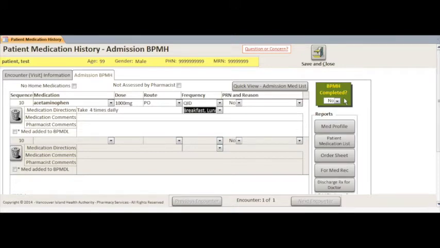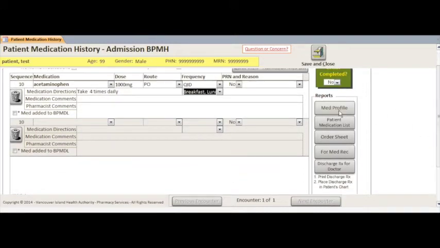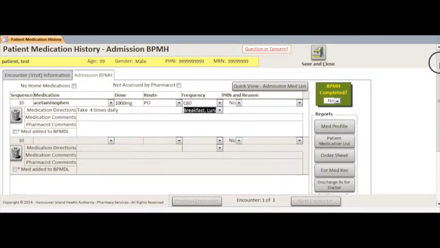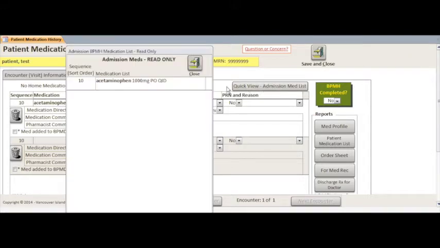Again, everything is the same as before. All of the reports are the same as previous. So we've got med profile, which is your BPMH, a patient medication list if they required a list, the order sheet, and the one for medication reconciliation, and the discharge template or the discharge RX for the doctor. In the essence of time, we won't go through them. I think everyone should be familiar with these reports. Again, the quick view admission list is here as well if you'd like to quickly see what's been entered.